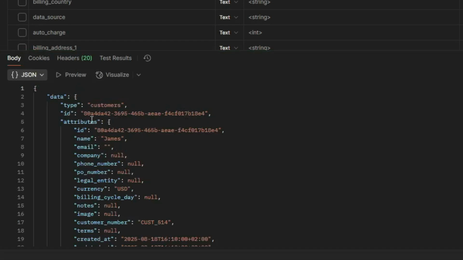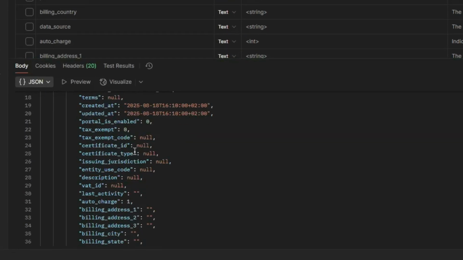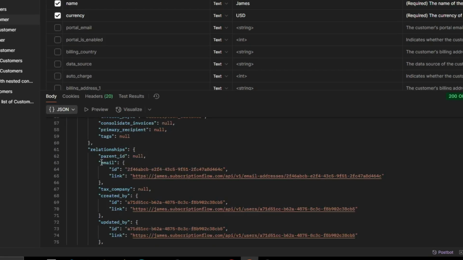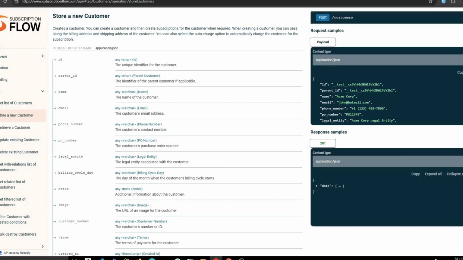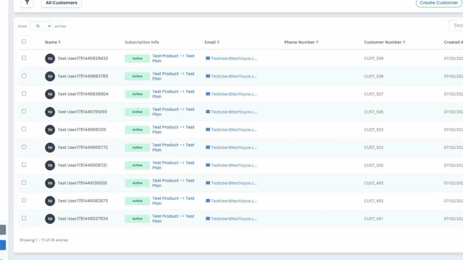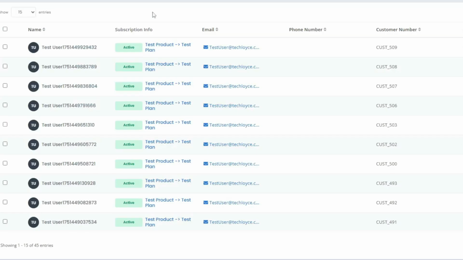and let's say it has created a customer, and its name is James, and it already has an email associated with that as well. So when I go to the customer on my UI and I refresh this page, it should create a customer with the name James on it, and the email is also provided. I did not provide anything else, so that's why these fields are empty.